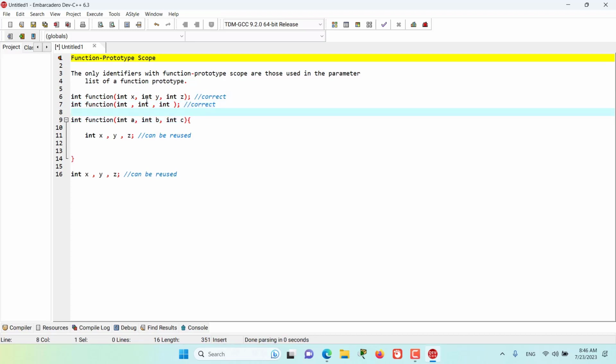And that's why the scope of these identifiers that are used in the parameter list of a prototype is only in here and that's it. So you can reuse them anywhere else in the program, such as inside of the function itself or anywhere else in the program. You can reuse these variables and variable names again. And that's it about function prototype scope.